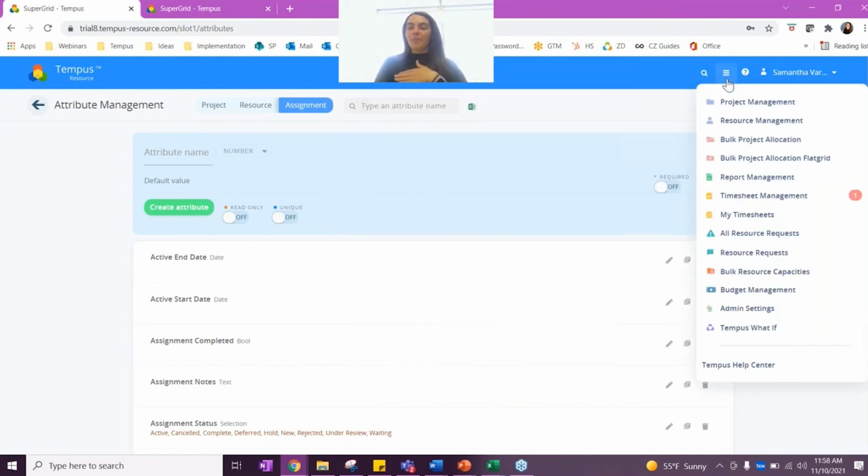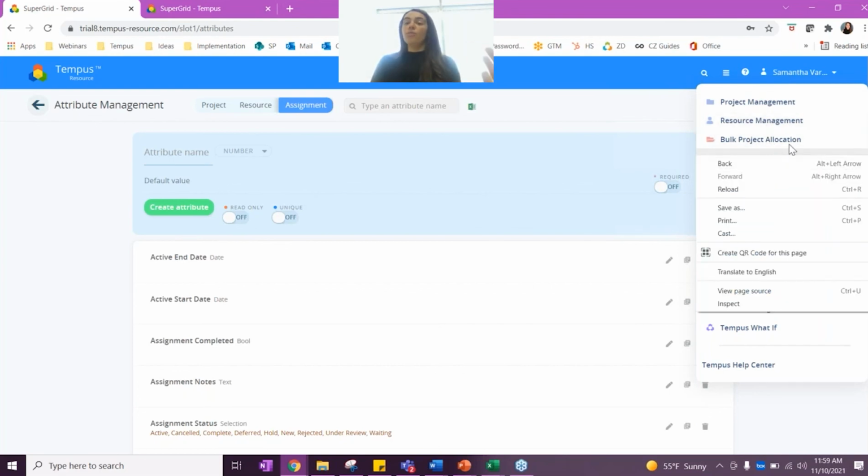Additionally, we have the hamburger menu, which has all of the areas that a user has access to. They can select this from any screen that they're on to go straight to that screen.